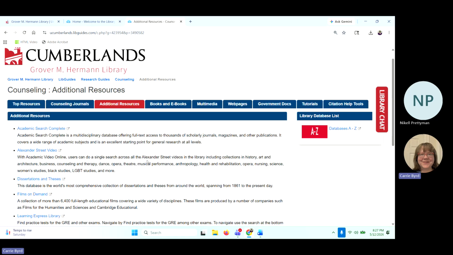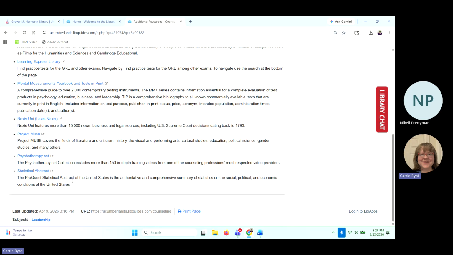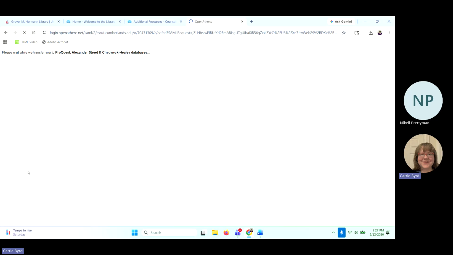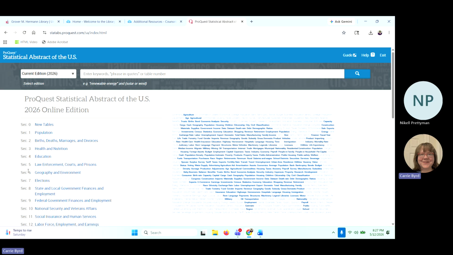Now, everything that's on additional resources is kind of bonus content to you. The things that are on the top resources and the journals page are really the best things. One other thing that I do want to point out is the statistical abstract. The reason that I take the time to point that out specifically is because it is one of the few things that does not integrate into UC Search, into that big, giant monster search that you can do, because it's kind of a weird little guy.